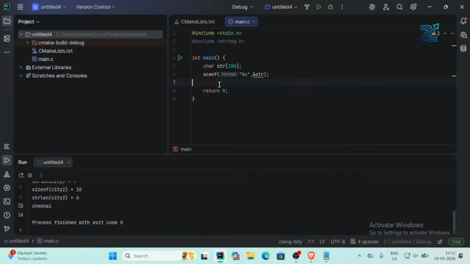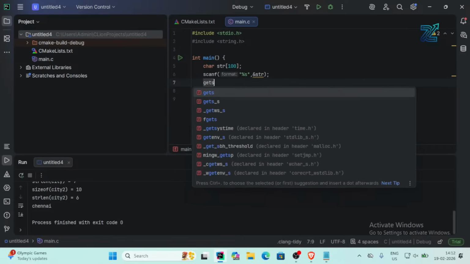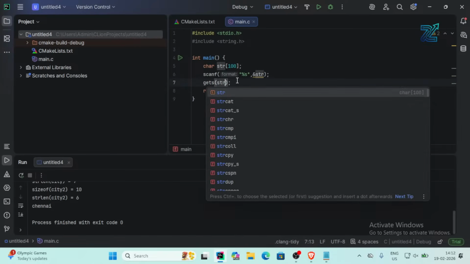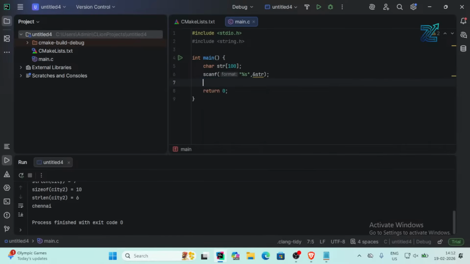So after that, the next method, that is gets. This gets function is deprecated. It will read until the new line. It has no size limit and it can easily overflow the buffer. So most of the time we will not use gets.